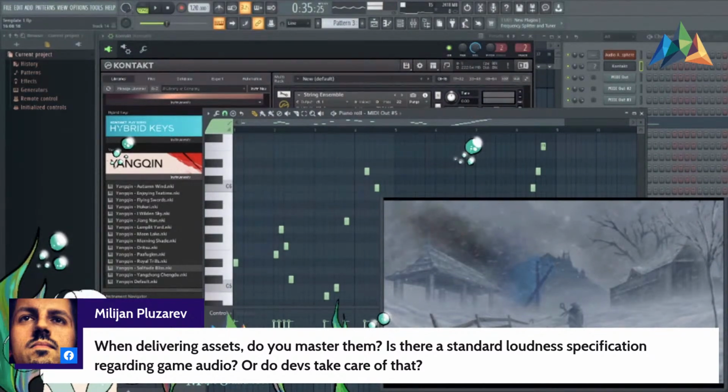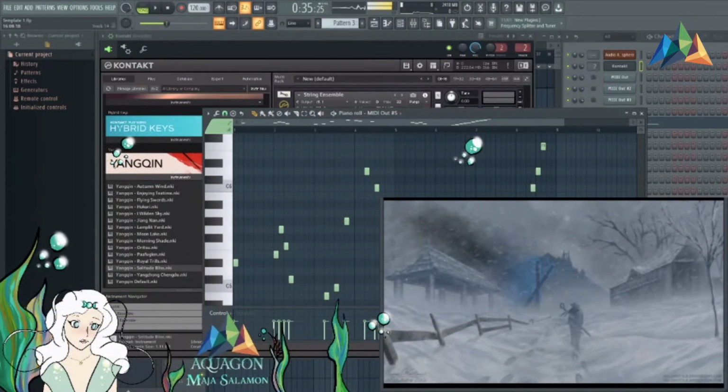When delivering assets, do you master them? Is there a standard loudness specification regarding game audio, or do devs take care of that? I do mix and master. Again, it depends what your team is. Most of the time, I'm working alone on the audio or music, so I have to mix and master myself. I am not, and I repeat, I am not a very experienced mix and masterer. I am working on improving that.